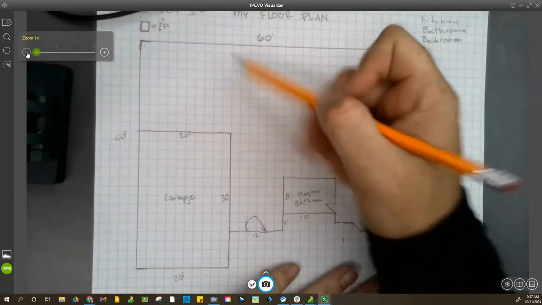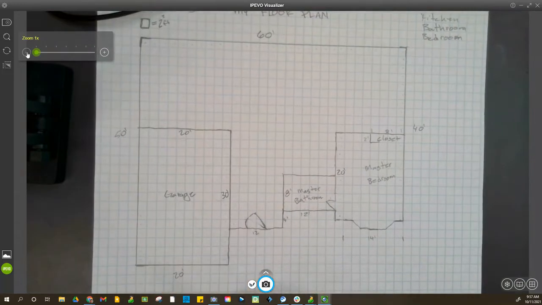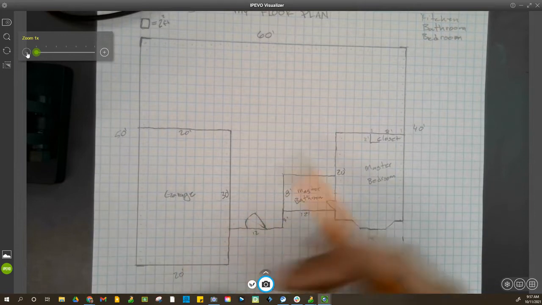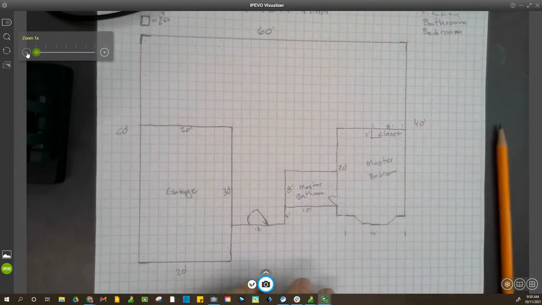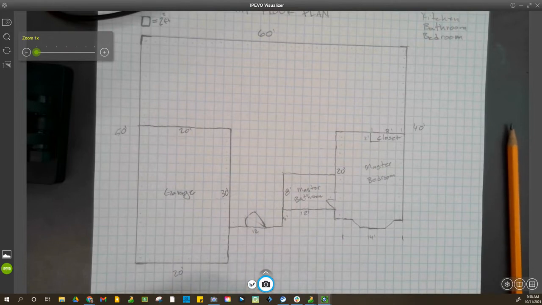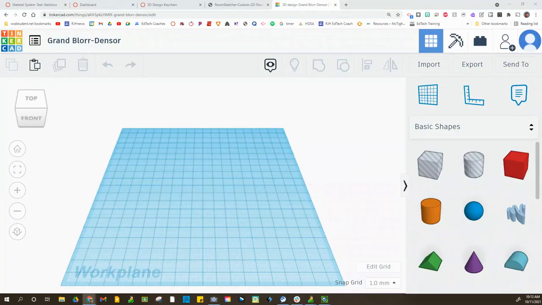Okay? So once we're done with this, then we're going to put it in Tinkercad and we're going to make a 3D design of this. And it will be a lot easier when you have it all mapped out exactly how you want. Okay, so once you've created a new design, you're going to change the name to floor plan and then your desk number.